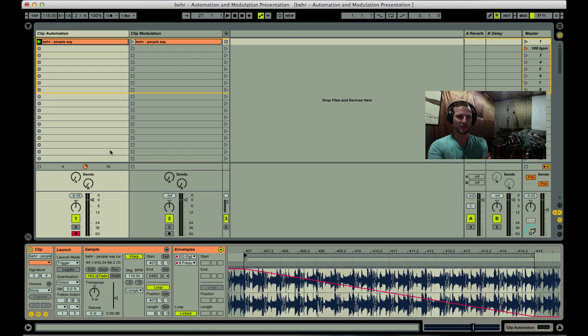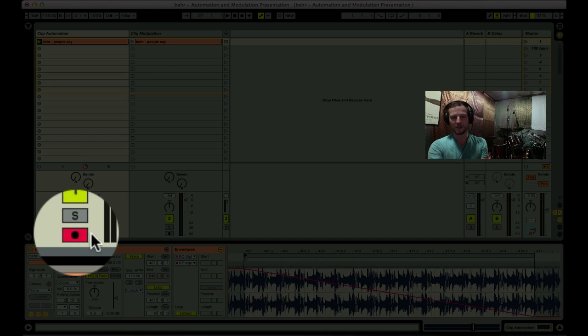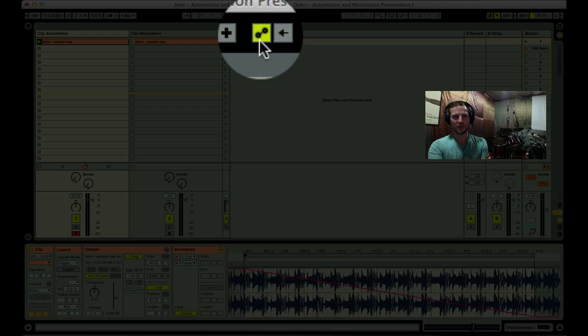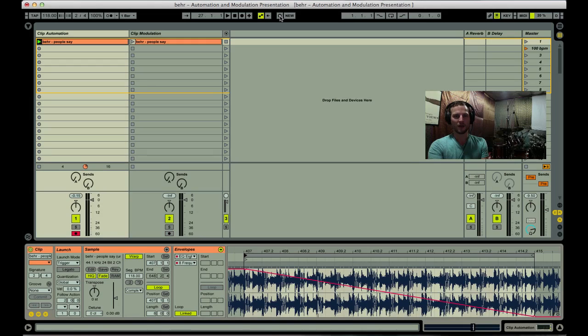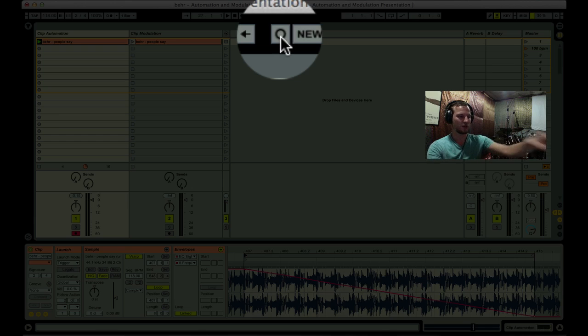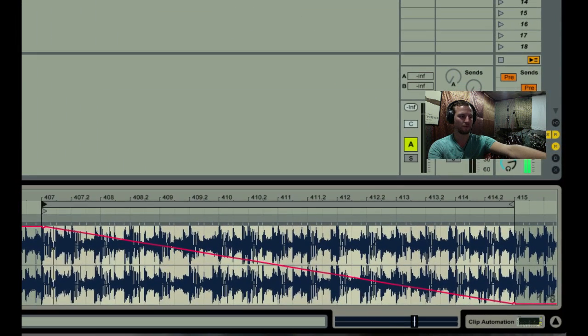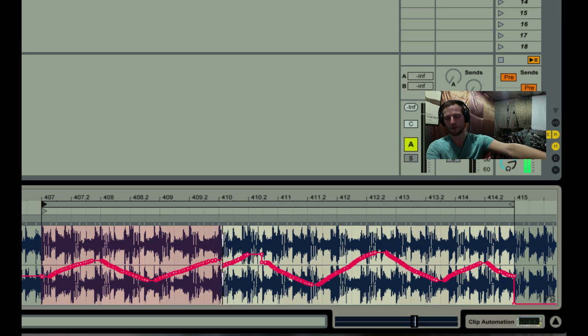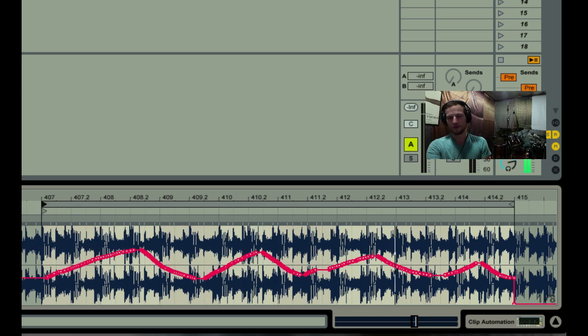So let's do that. Our channel is armed over here, so you need to check that your channel is armed. You need to check that your automation arm button is on, and you need to click the automation record button over here. Here we go. So now I'm recording in new automation data, and you'll see it'll just carry on looping and overdubbing new automation information until I eventually leave the controller to just carry on playing what I've already recorded in.